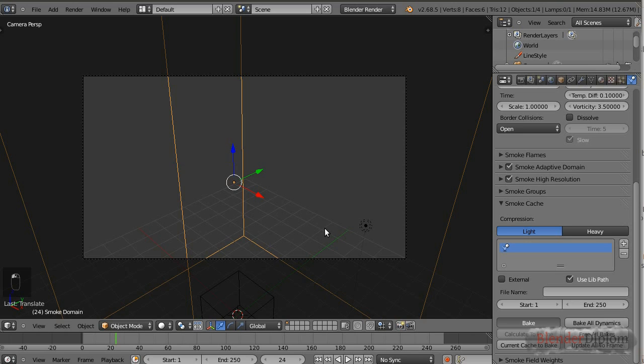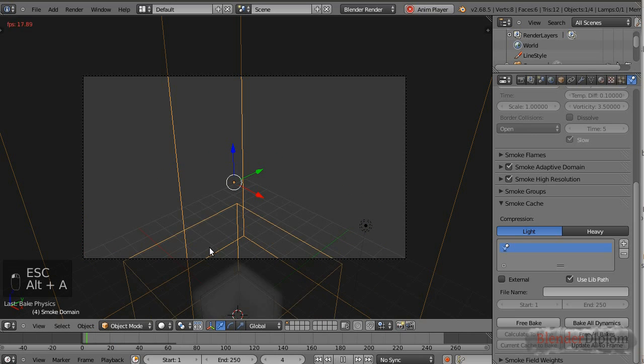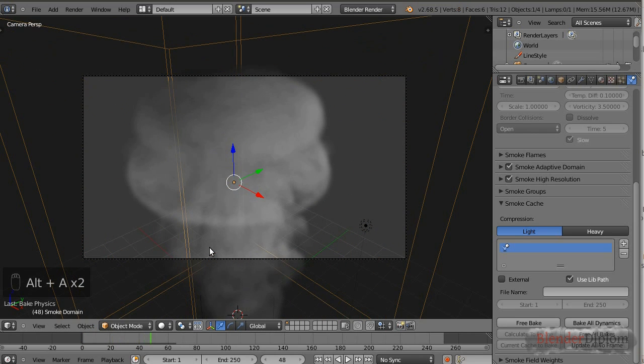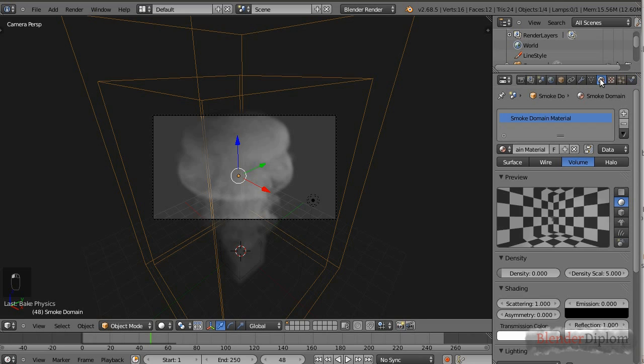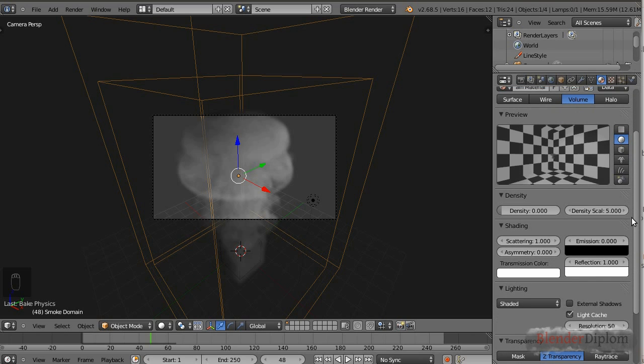Let me stop it at 25%. And now let's see Alt-A. And there's actually something going on here. Now I don't want to do the next test render right now, but first change the materials of the domain a little bit. Let me go here to the material settings. And it's already set up quite nicely.